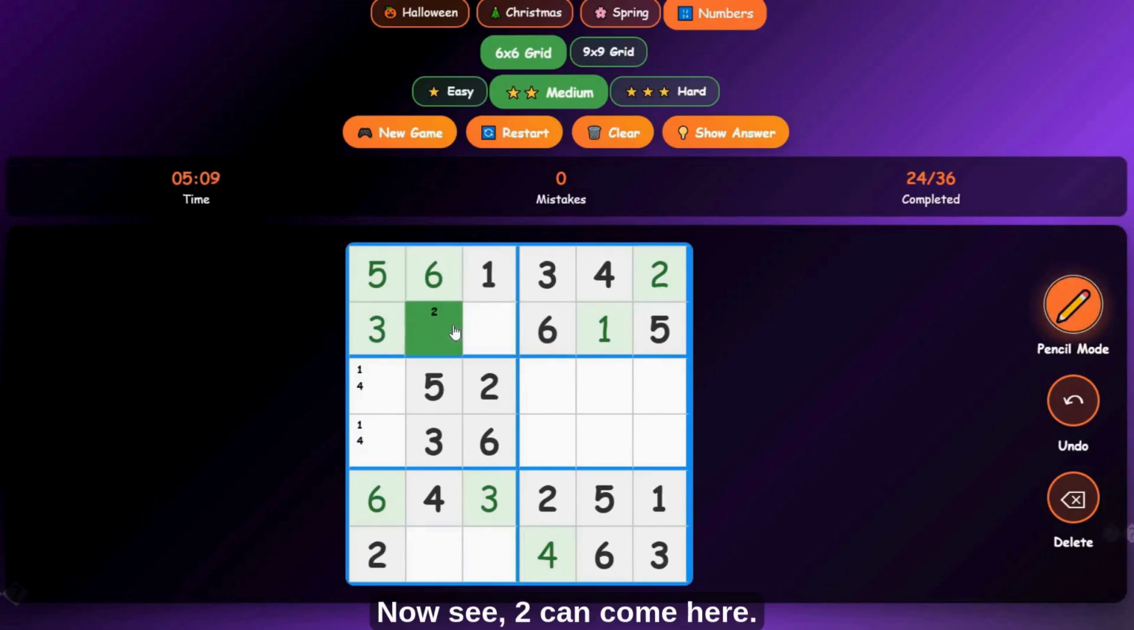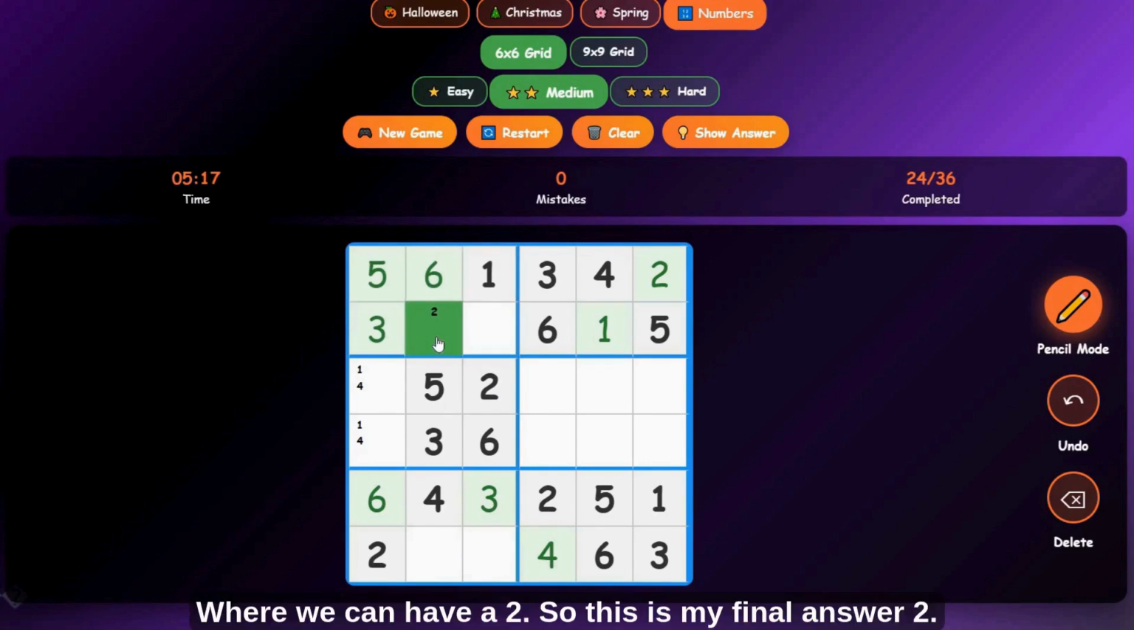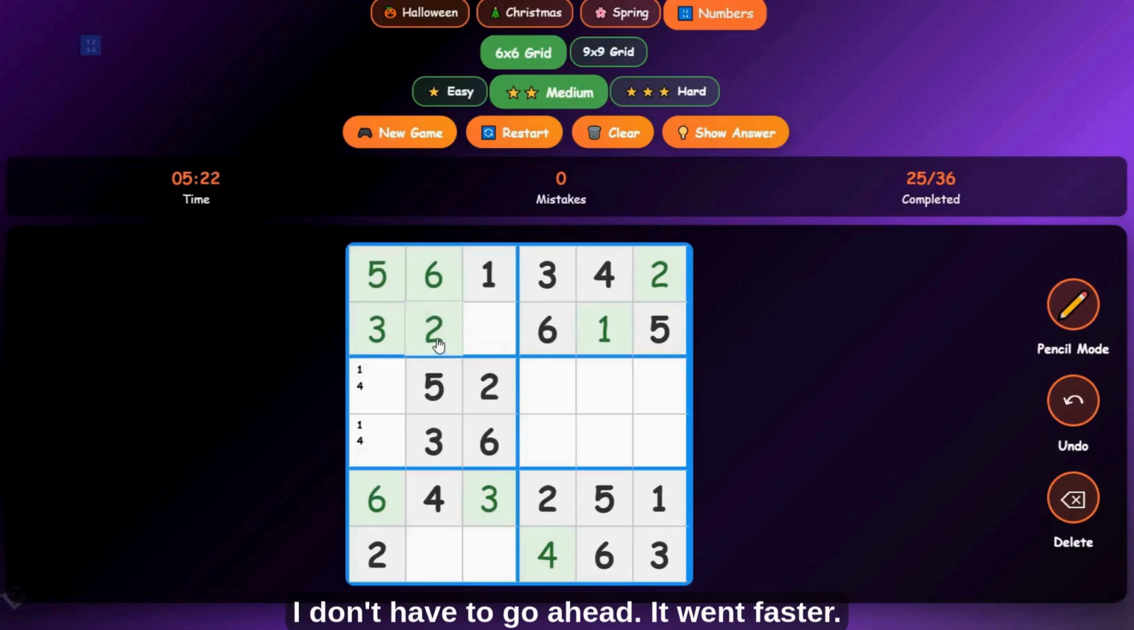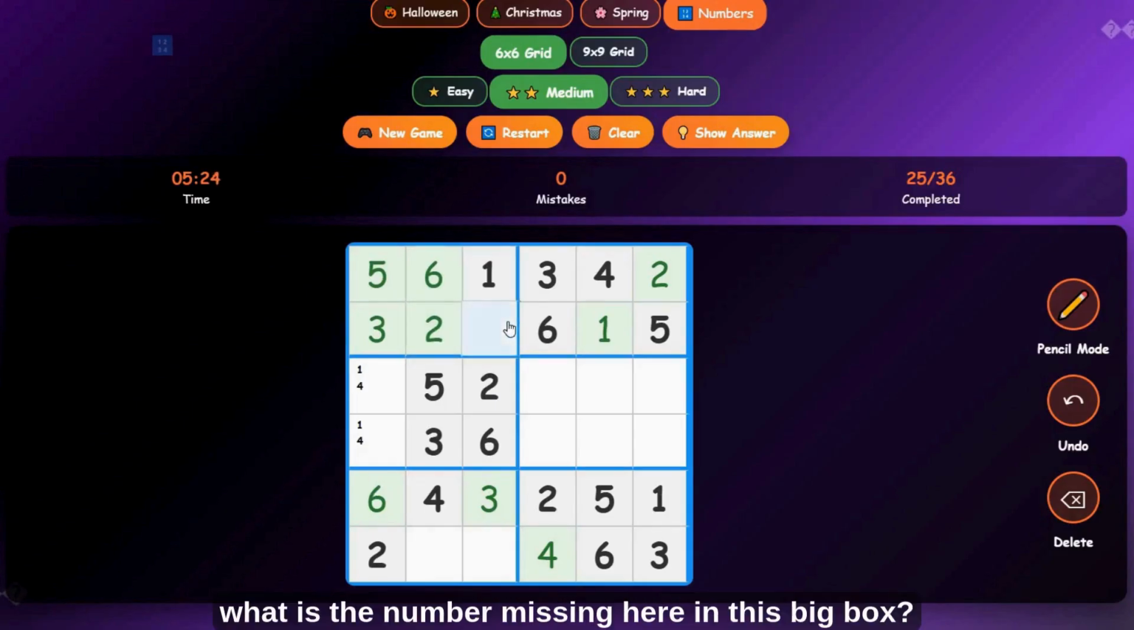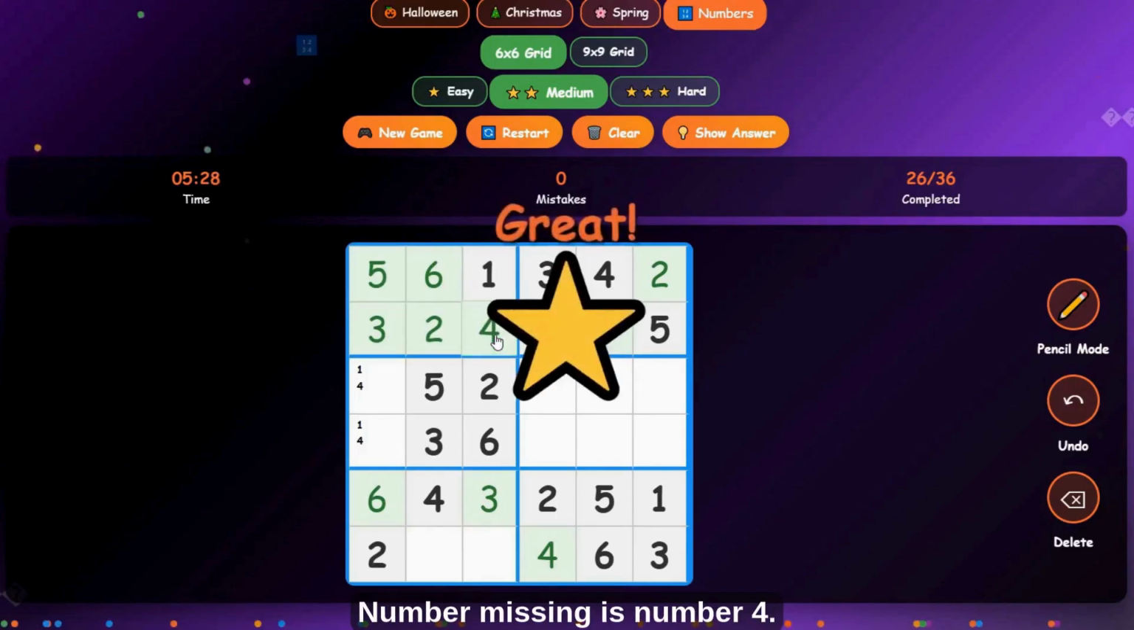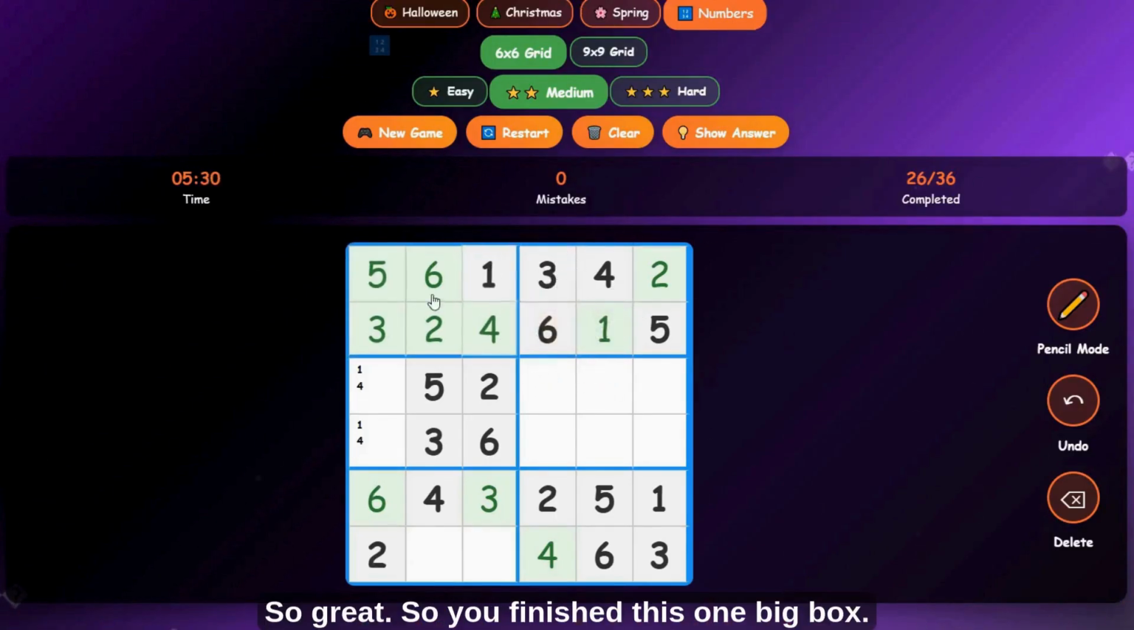Now see, 2 can come here. 2 can also come here. No, because 2 is already here. So then the only place in this big box is this, where we can have a 2. So this is my final answer 2. I don't have to go ahead. Went faster. So if this is 2, what is the number missing here in this big box? The number missing is number 4. So great, you finished this one big box.